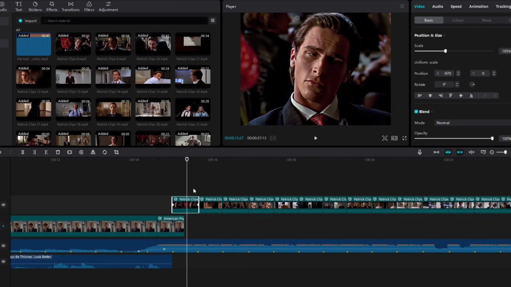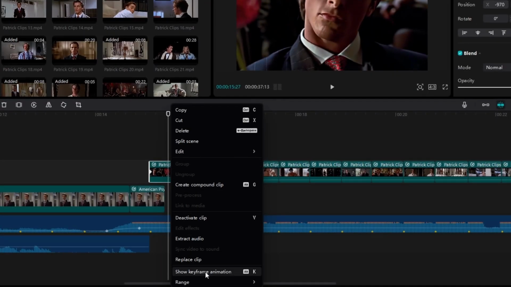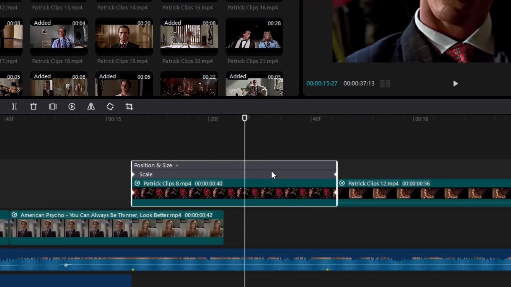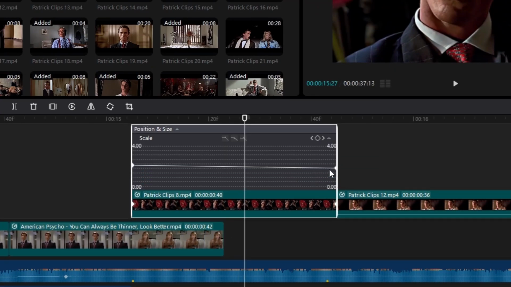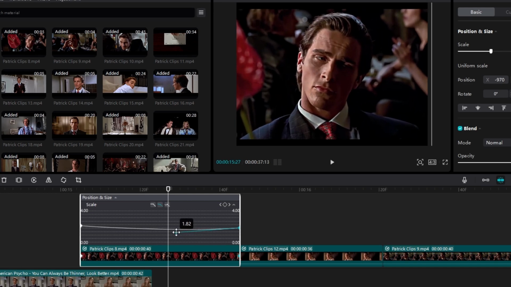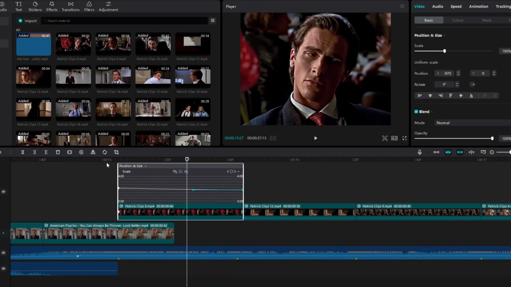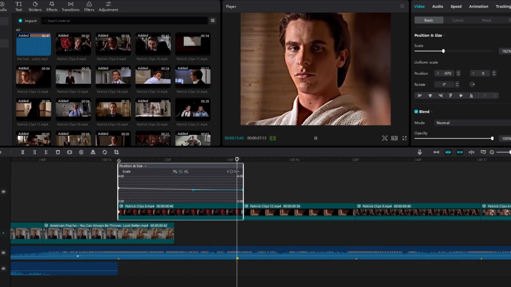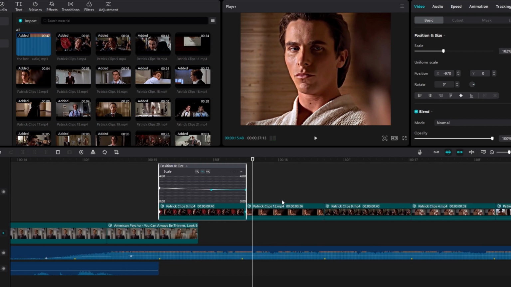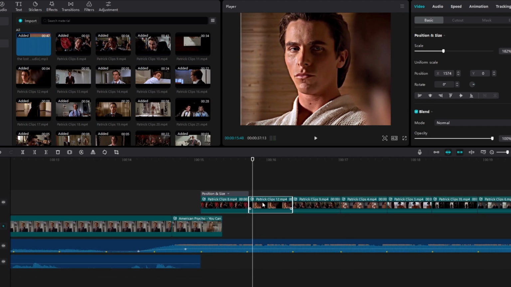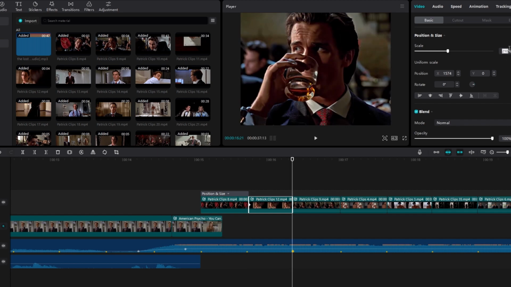So in CapCut we can adjust the speed graph between these keyframes. I right-click on this video and select Show Keyframe Animation. Then click on the scale and click this to open the keyframe graph. Then I select my last keyframe and click Auto Curve. Then you can see it adds a little curve to this graph. Also you can adjust the curve as you like. So I change it back to Auto Curve. This feature helps to adjust the animation speed. Then I do the same thing for my other clips.